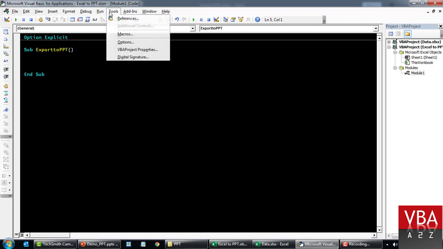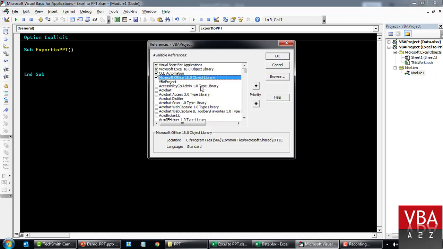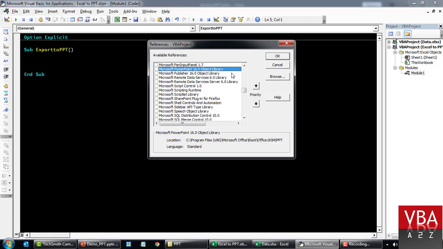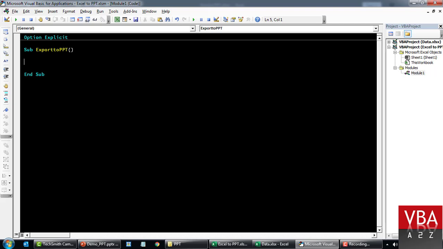Before we can begin, make sure you reference the PowerPoint library like this. Okay, let's start declaring our variables. First is the PowerPoint, and then we need the slide, then we'll need the shape, then we'll need the workbook. I think that's pretty much for now. So we'll call this new PowerPoint presentation. Or sorry, first we need it for the application, and then it's going to be the presentation.